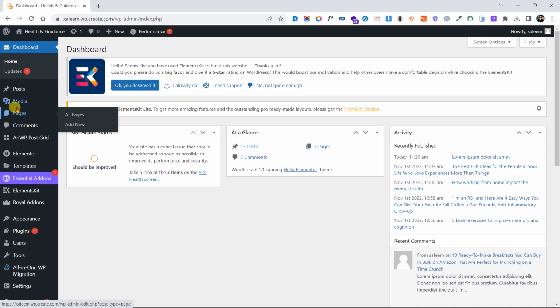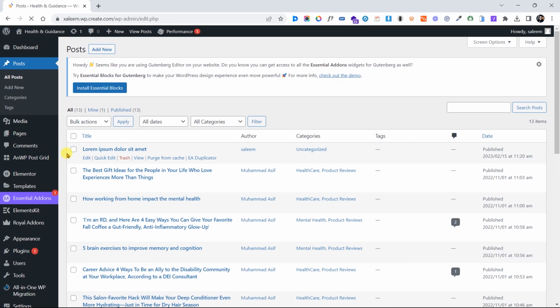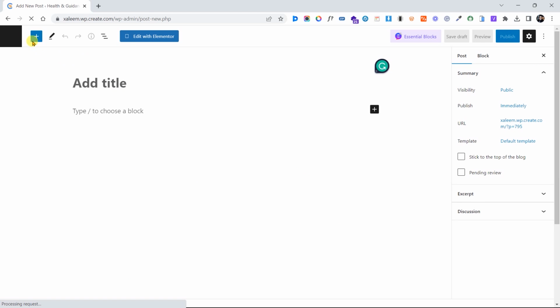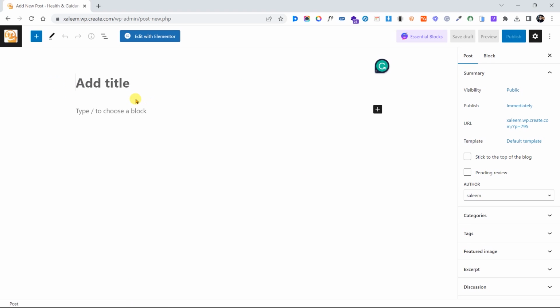So first of all, we will see what type of layout we are getting by default in newer versions of WordPress. Click on add new post. So you can see the block editor is enabled. So let's go back to the WordPress dashboard.